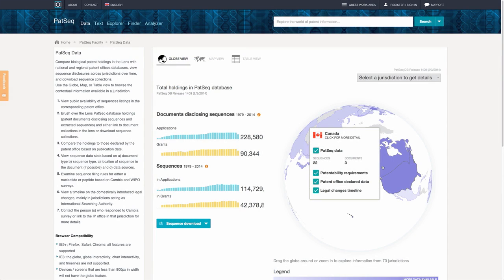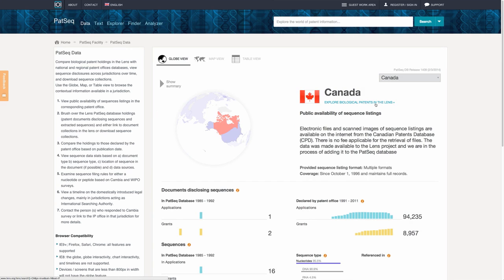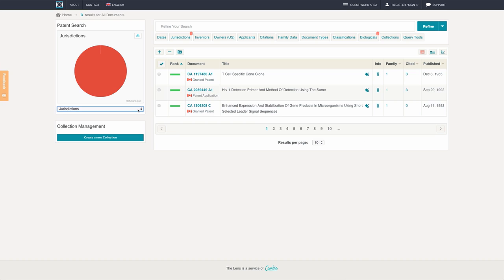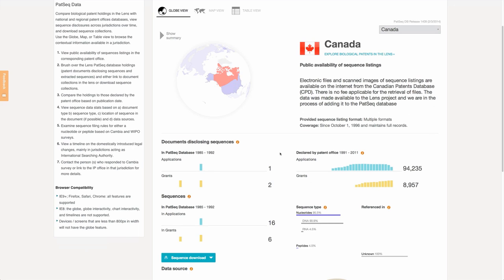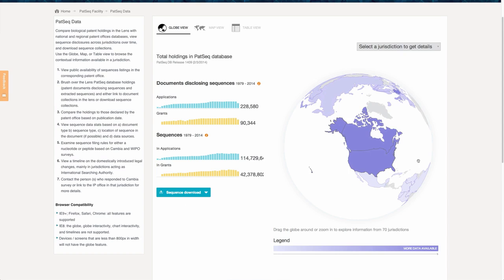Using Canada as an example, you may choose to link to the whole collection of biological patents available from Canada in The Lens. Examine how the Patent Office makes the sequence listings publicly available and in what format and coverage. Here, you can compare these holdings with those we currently serve and see the discrepancy. Considering the few documents or sequences we have from Canada, we were able to communicate such finding to the Canadian Intellectual Property Office, and they kindly offered us the missing information, which we will be incorporating soon. In this tool, you can easily link to any available patent document in The Lens and download the disclosed sequence.